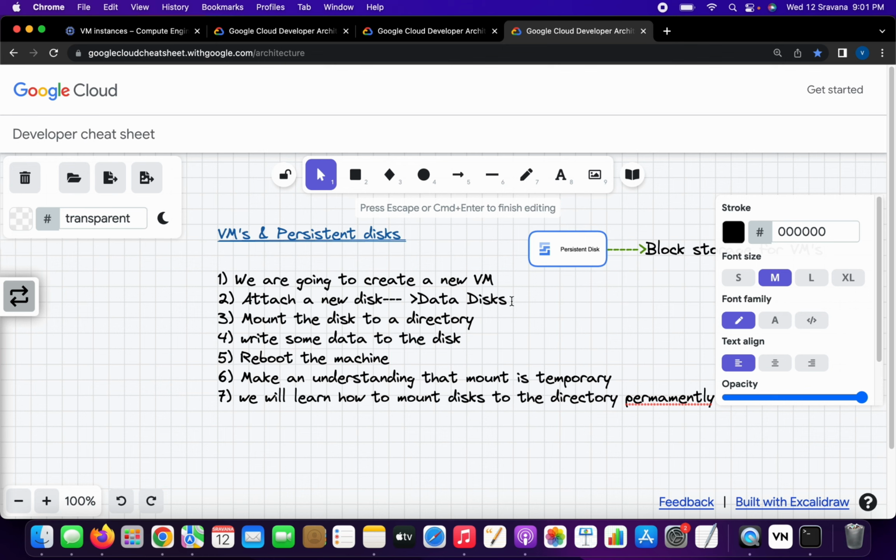So we will create a new disk for the VM. It will be our data disk, and we will mount the disk to a directory. We will create a directory and mount the newly created disk to that directory, and then we will explore by writing some data to that disk, and we will reboot the machine.